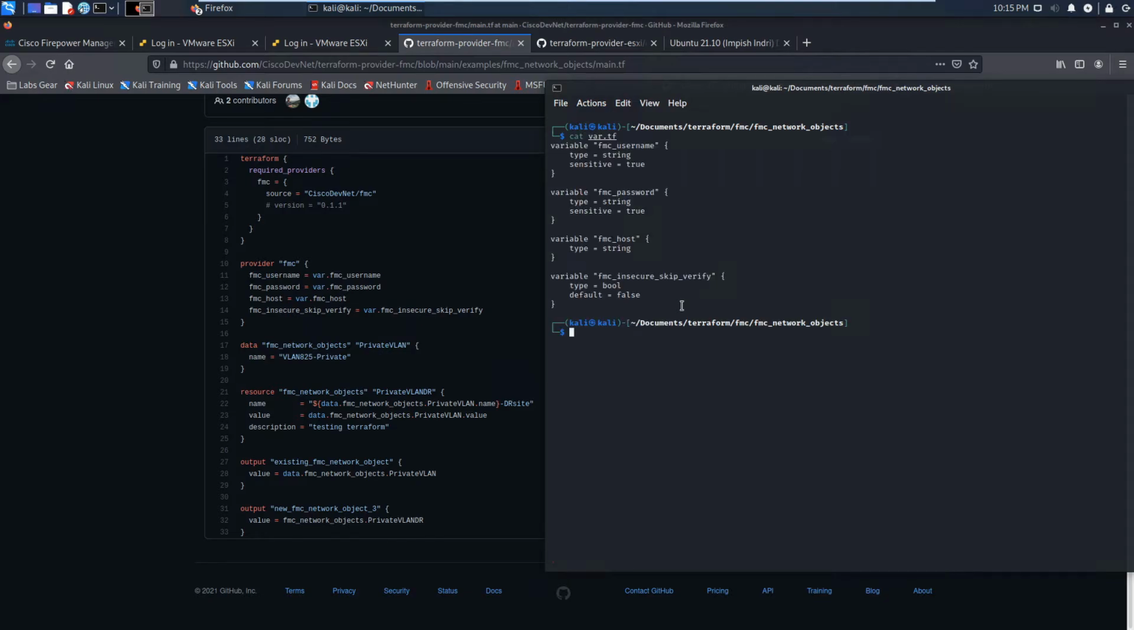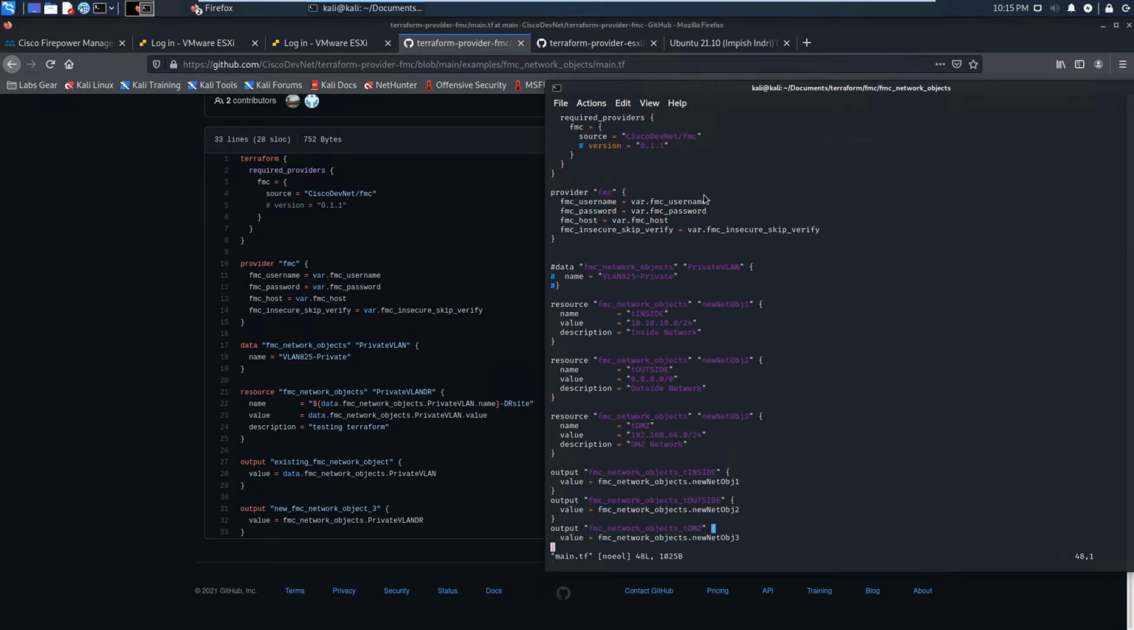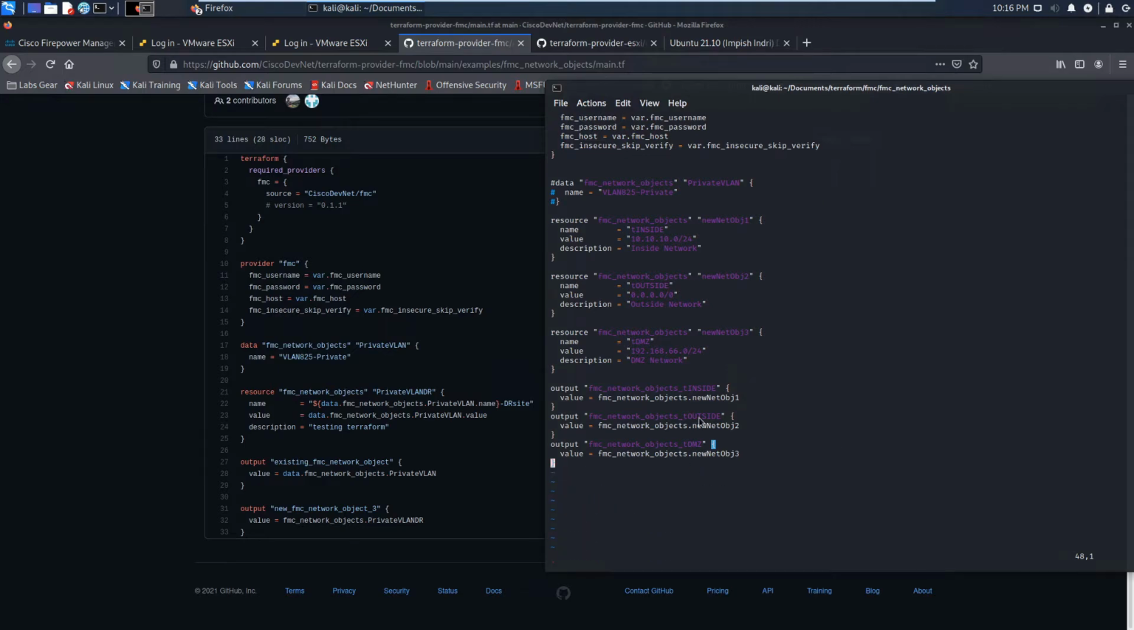So let's go ahead and check out some of our var.tf and terraform.tf vars, as we have in many other videos. And now let's jump into the meat of it, into main.tf. We can see here we've remmed out the first one, and we're going to create 3 objects. And then we're going to have an output of each one of those objects.